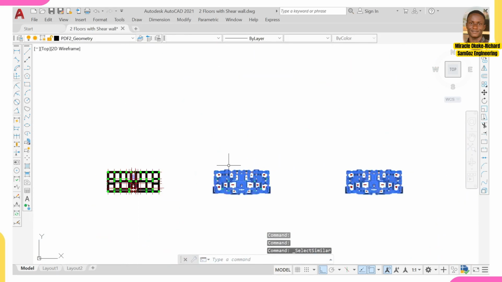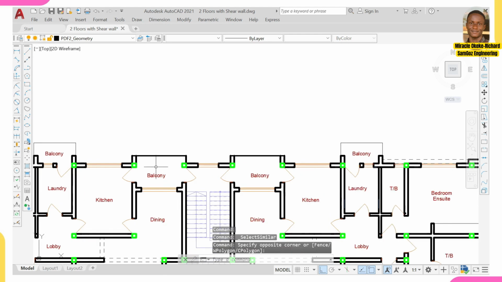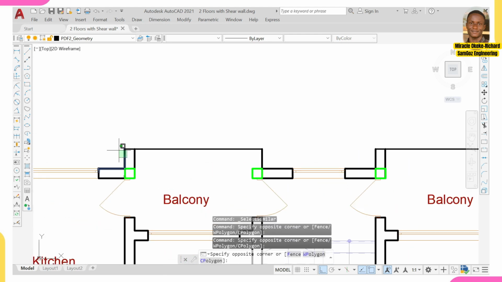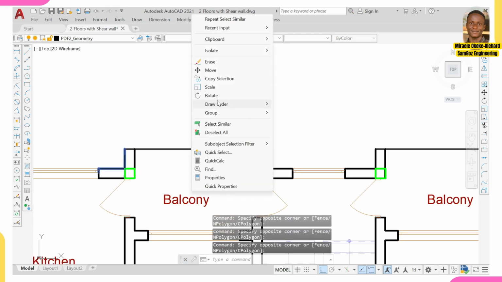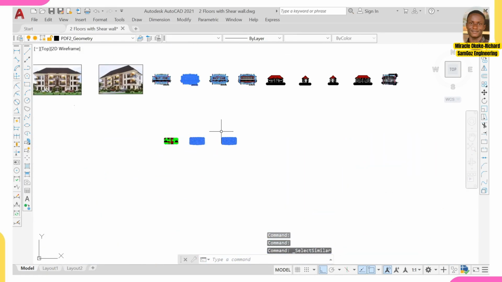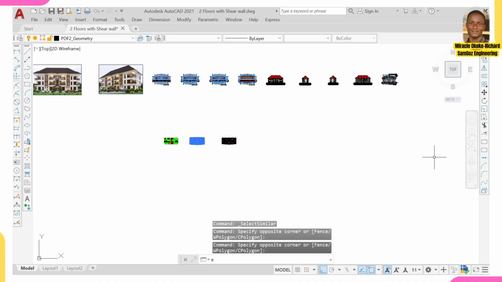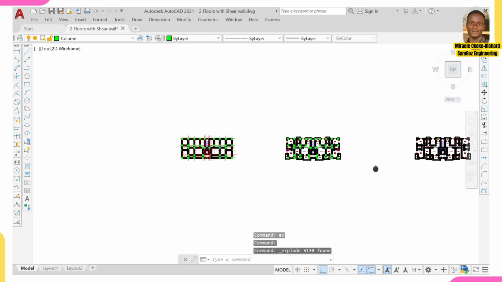I want to just explode everything. Hold my shift key. Sorry, I made a mistake. So I'll just select one of these lines. Once I select one of the lines, I'll click on select similar. I'll allow everything to be selected. I'll hold my shift key and deselect this, also hold my shift key and deselect this. Then I'll come and click on ESP, that's to explode, or you come and click on this. Instead, everything will just explode now.